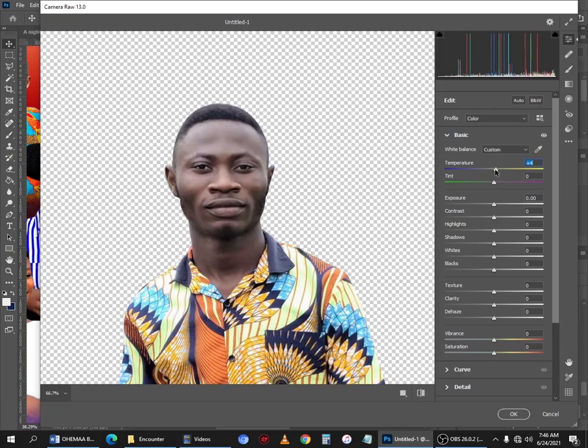So we will toggle with the temperature and the tint. Then we will toggle with the exposure a little, so let's reduce the exposure. And the contrast, we can toggle with the contrast, we don't want too much contrast. And let's see the highlights, the highlight is okay. So actually just go through and see what works best for you. So let's reduce the shadows and the whites too, so that the picture can be seen raw.